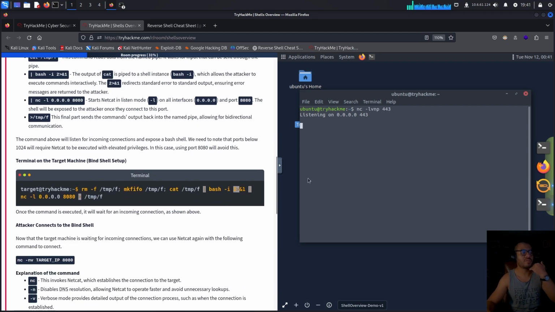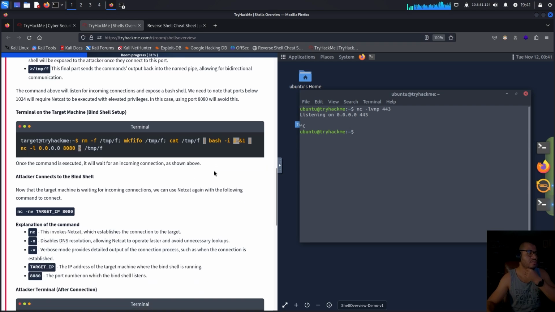The command above will listen for incoming connections and expose a bash shell. We need to know that ports below 1024 will require netcat to be executed with elevated privileges. In this case, using port 8080 will avoid this. Terminal, target machine. Okay, once the command is executed, it will wait for an incoming connection as shown above.